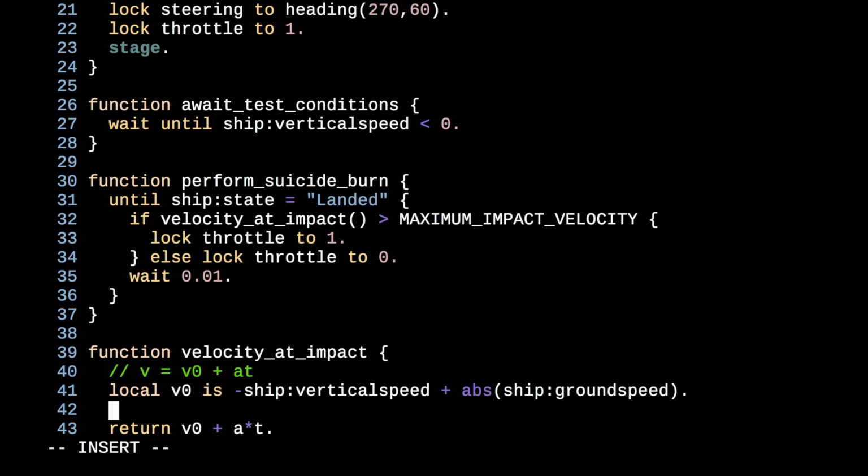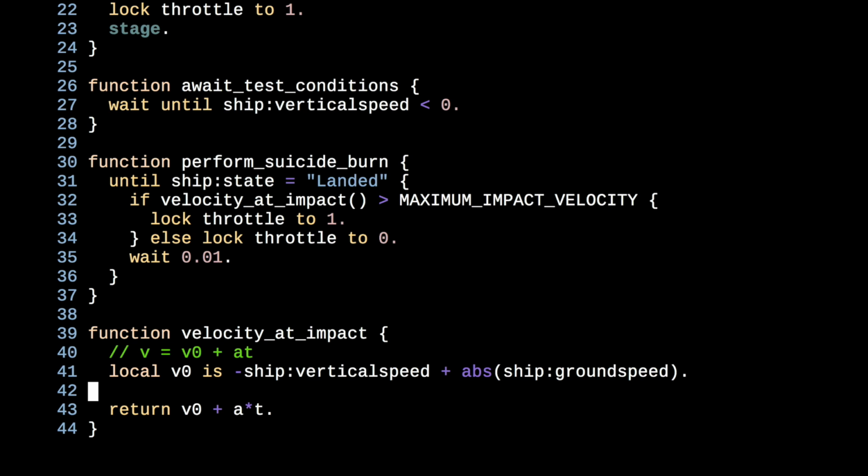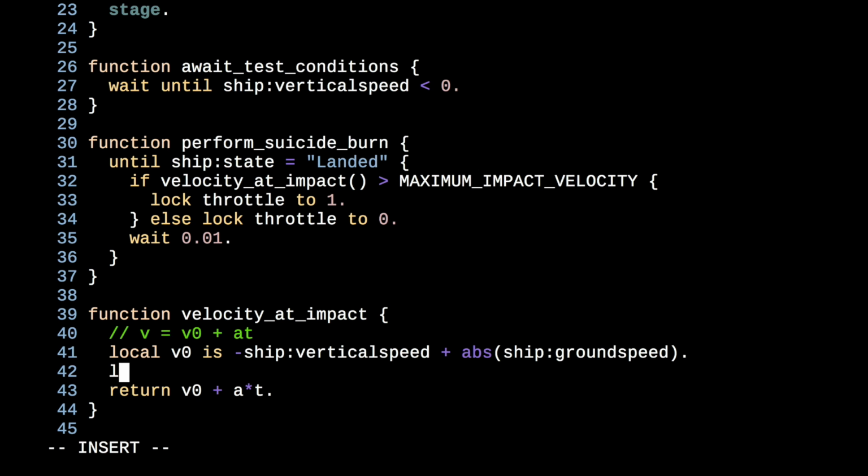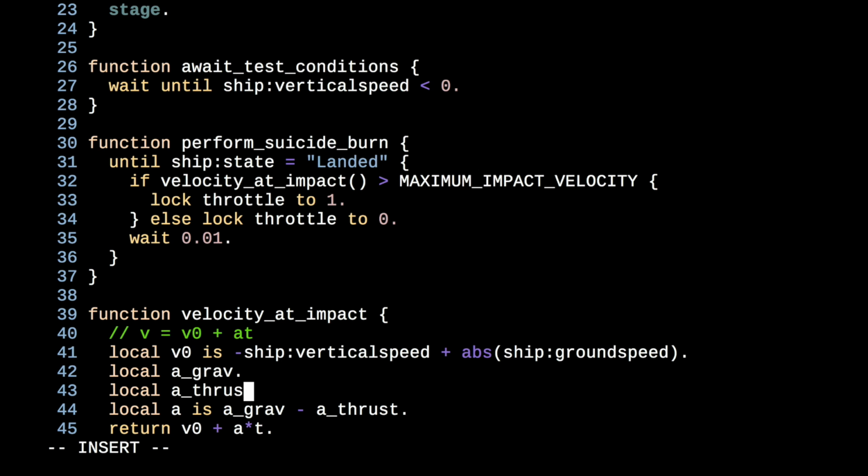Now acceleration is a little bit more tricky because we need to figure out what our velocity is going to be based on both gravity and our acceleration from firing the rocket. We want to determine, okay, if we were going to burn at full speed, what would the situation be? So I'm going to write in here local A is something. Well, it's going to be the acceleration due to gravity minus the acceleration due to thrust. Right? Now we're implying there's some more stuff going on here. We need a local A grav, and we need a local A thrust, and we're going to have to assign those to something. Gravity, we can figure out pretty easily.